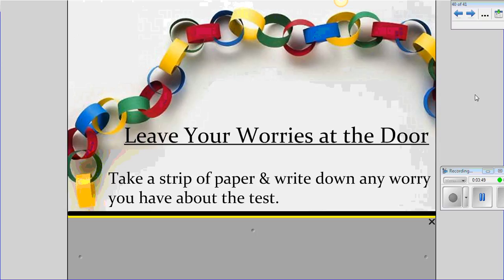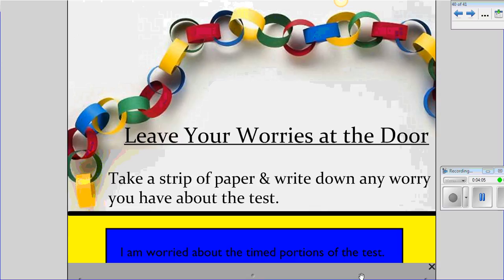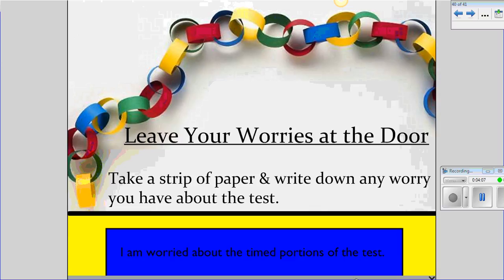The next thing that you will do is a little exercise to get some of your worries that happen when we take tests out of the way. So take a strip of paper that your teacher has provided and write down any worries that you have about the test. So here is an example. I'm worried about the time portions of the test. Whatever your worry is, please write it down.